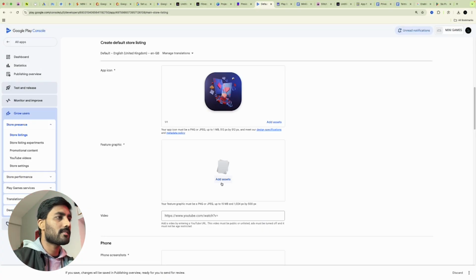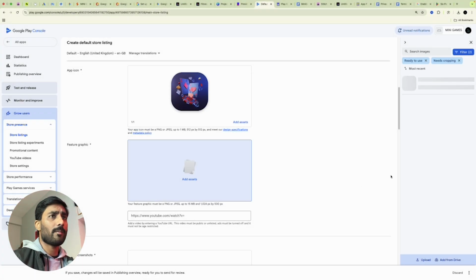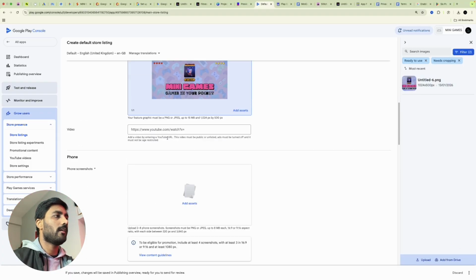So I'm uploading this design. Click on add asset, click on upload. Here's the design. I will upload it. So this is a kind of featured graphic which will be displayed at the very top. Once it is uploaded, I will click on add, and you can see it's displayed over here. And if you do have any video for your app, you can provide it over here. Otherwise, you can skip that part.